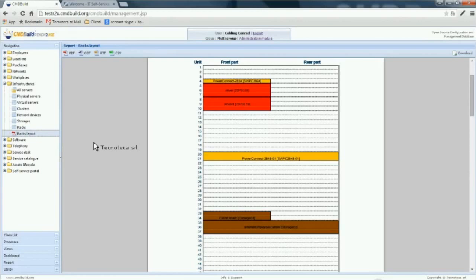For example, let's say on the front part of the unit 5, we got that server. On the 8, 9, 10, the other one, and 20, 21, the whole front part and the rear part of the rack is occupied by another server. So I think that's very interesting.